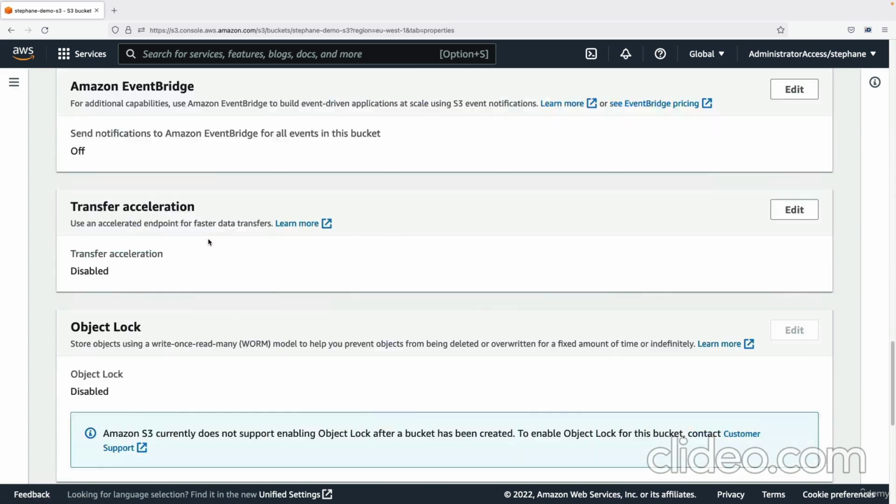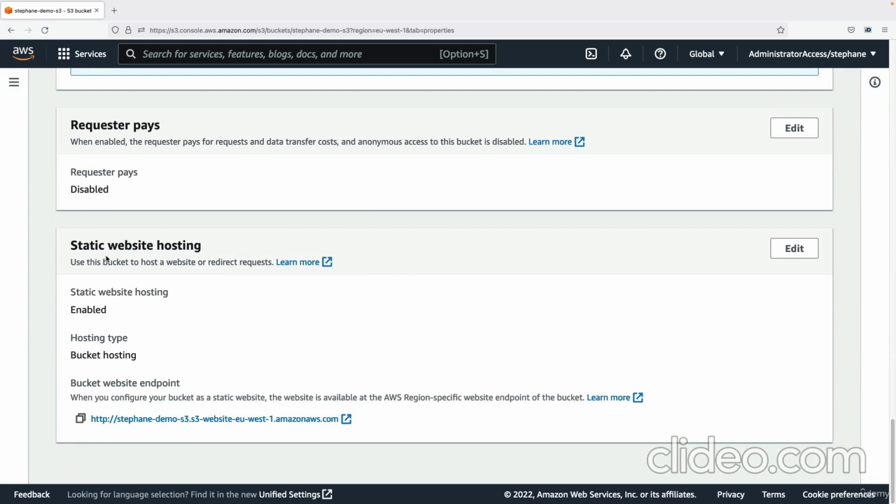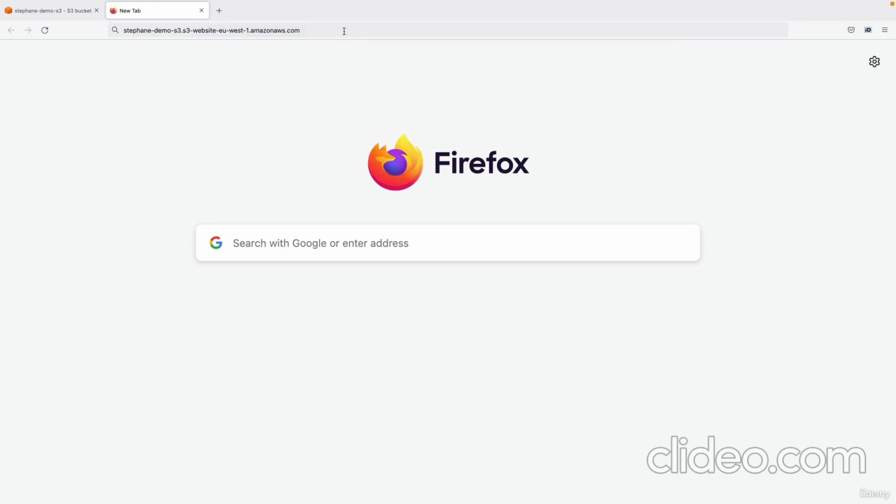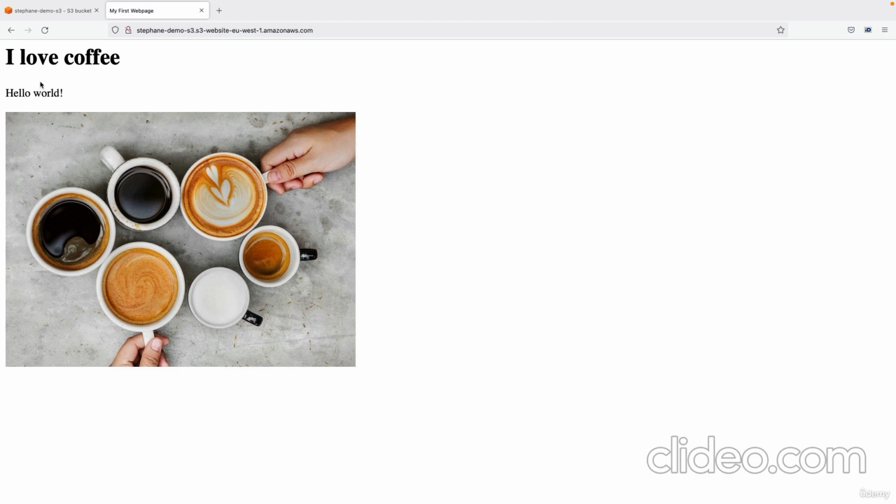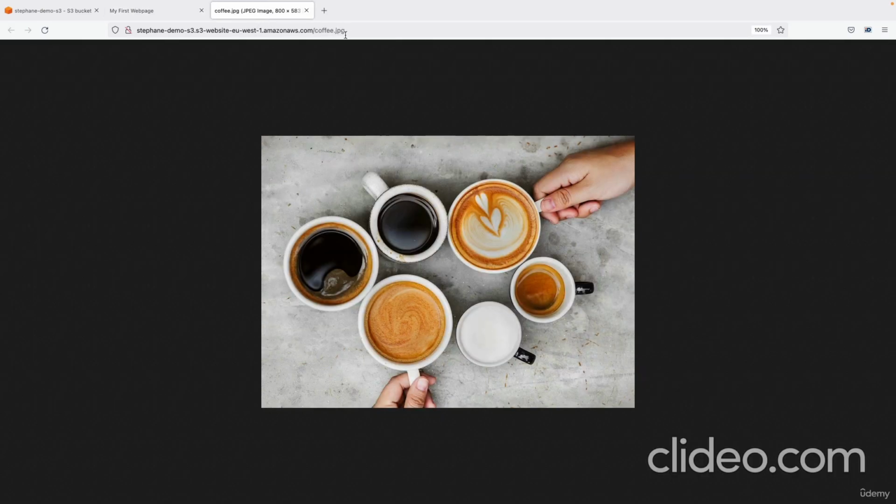So now back into properties. Let's scroll all the way down. And you see now that under static website hosting, we have a bucket website endpoint. So I copy this URL, paste it, and I get I love coffee, hello world, and my coffee.jpg file. So this is working. So this is my index.html file. And if I right click on this and open this image in a new tab, we have the public URL of our coffee.jpg. So this is working.